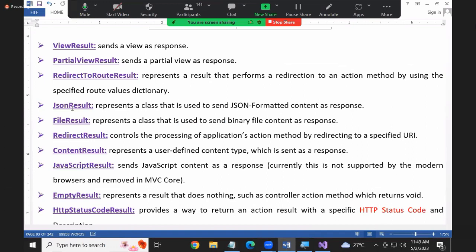Next, file result. You can download a file, like when you do downloads. You are downloading something from online now. That is a file result.